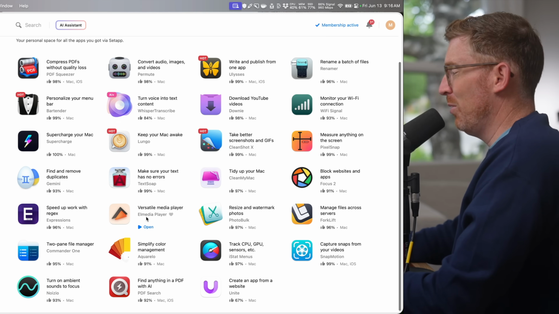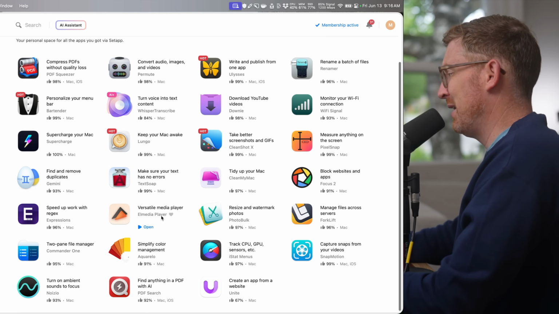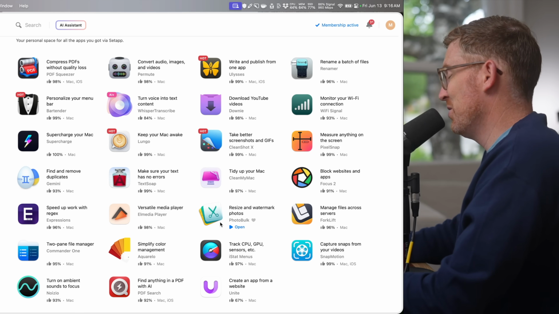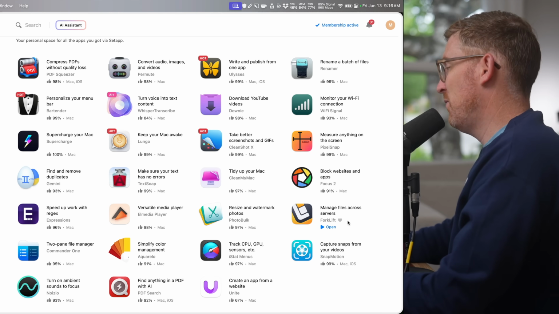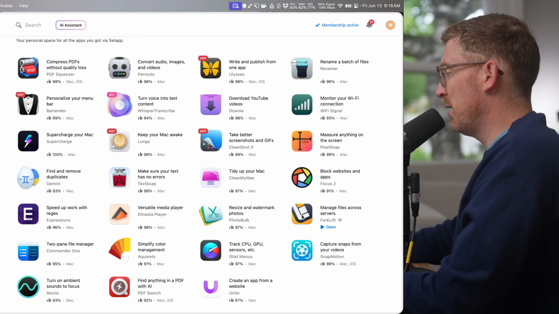Media Player I keep around just in case there's some weird file I get from someone that I can't open with QuickTime. Photo Bulk is a great way to resize photos. If you have to do it in bulk, I can do that in Photoshop, but Photo Bulk is even faster depending on the demand. Forklift, I don't use a whole lot, but I am able to manage all my clients' files on the WordPress system that I've got going. I can do that there.